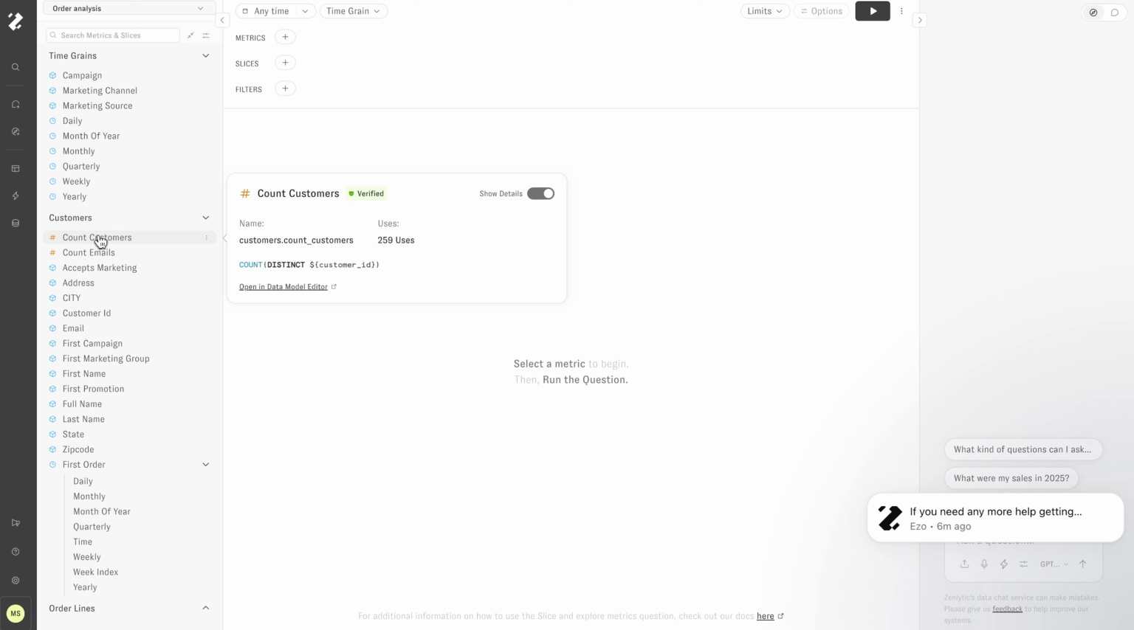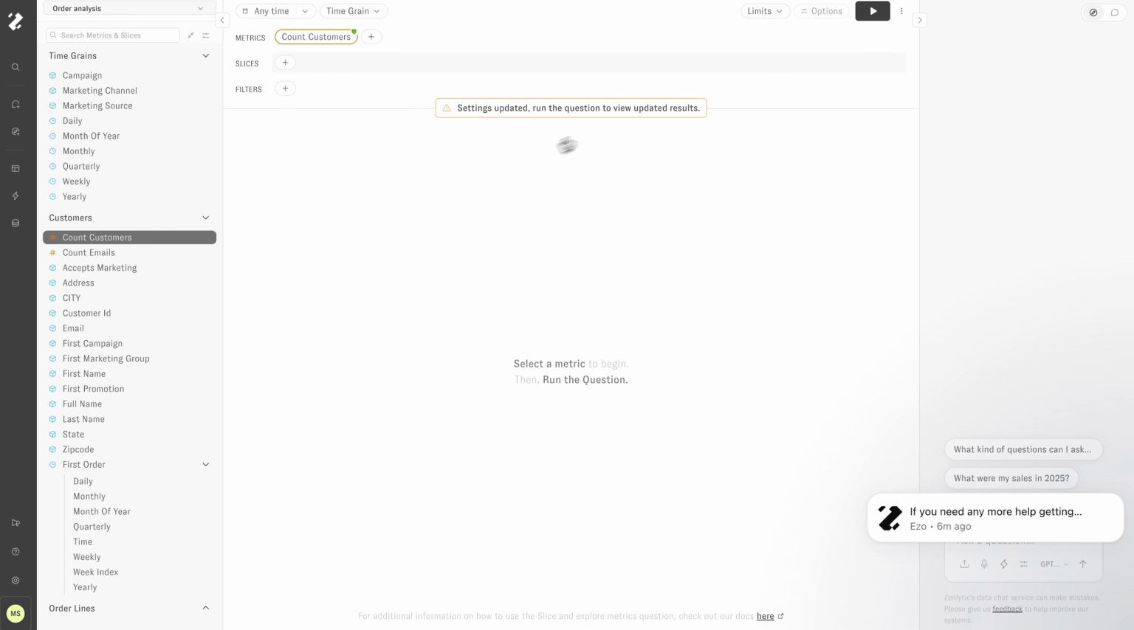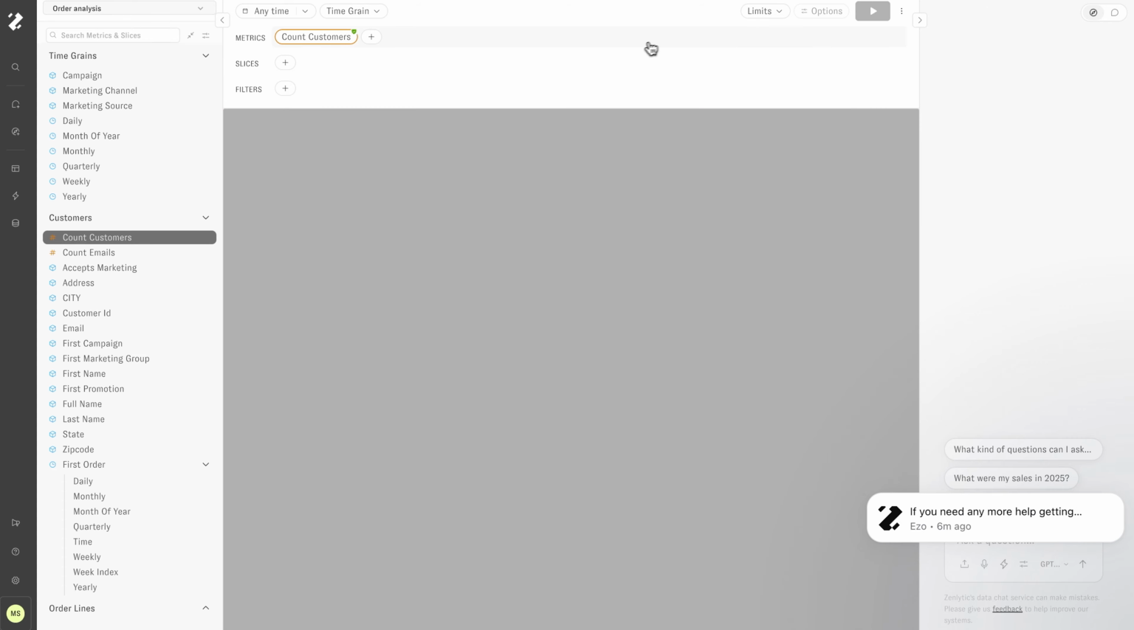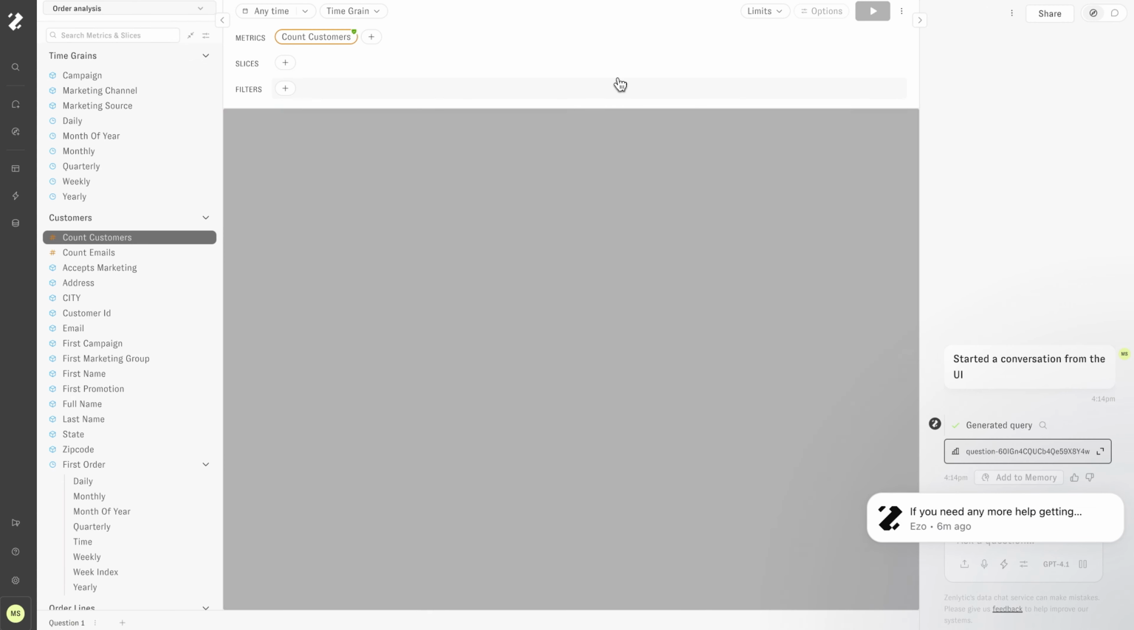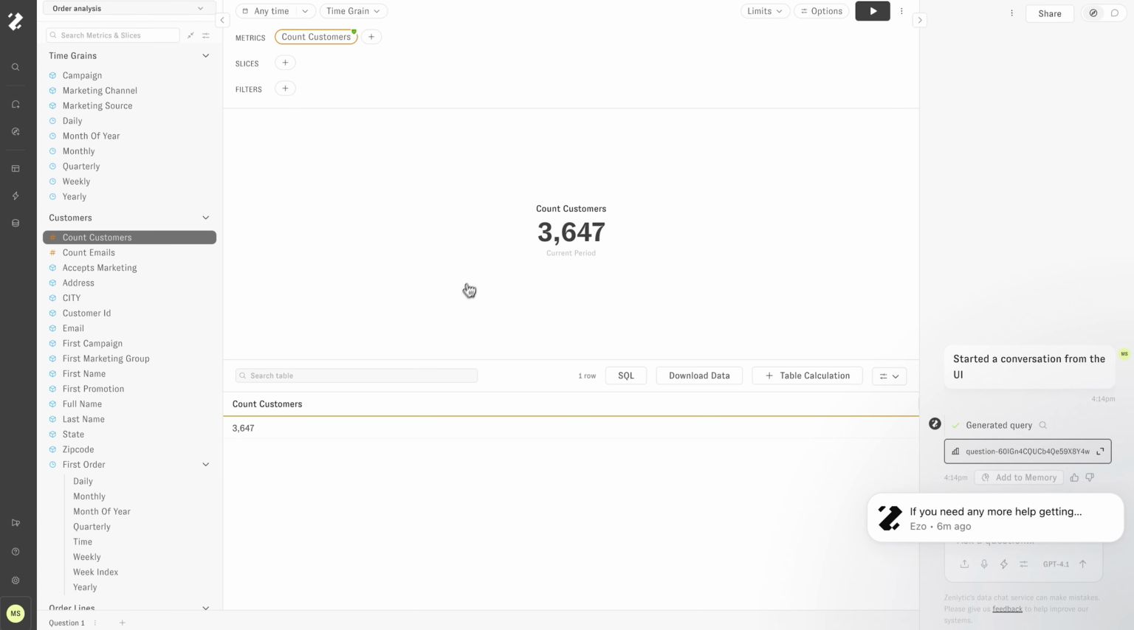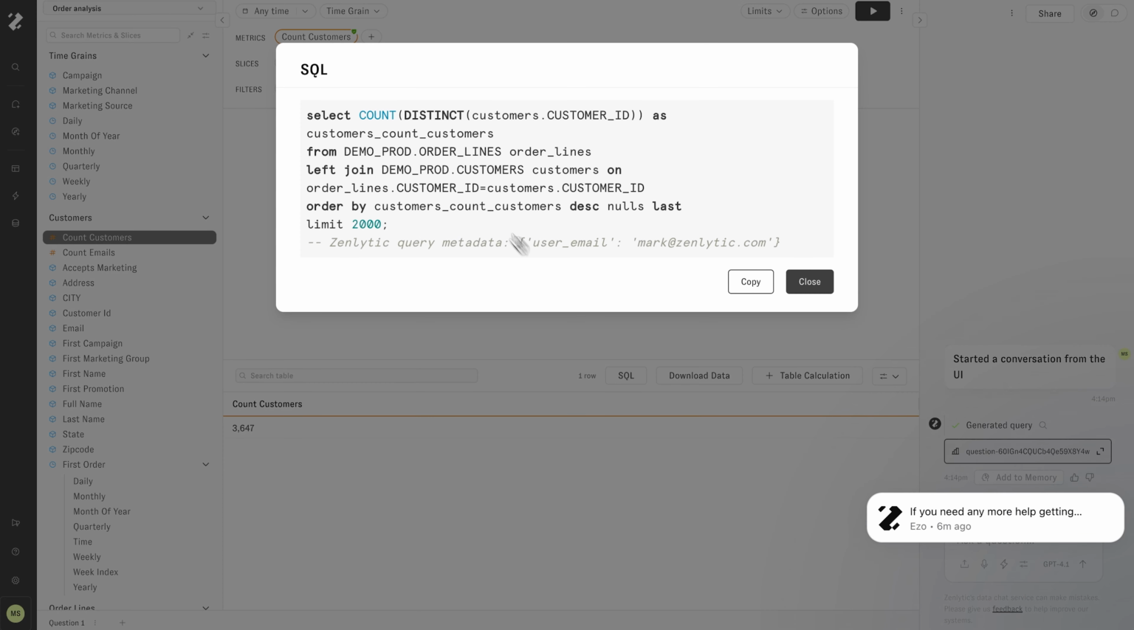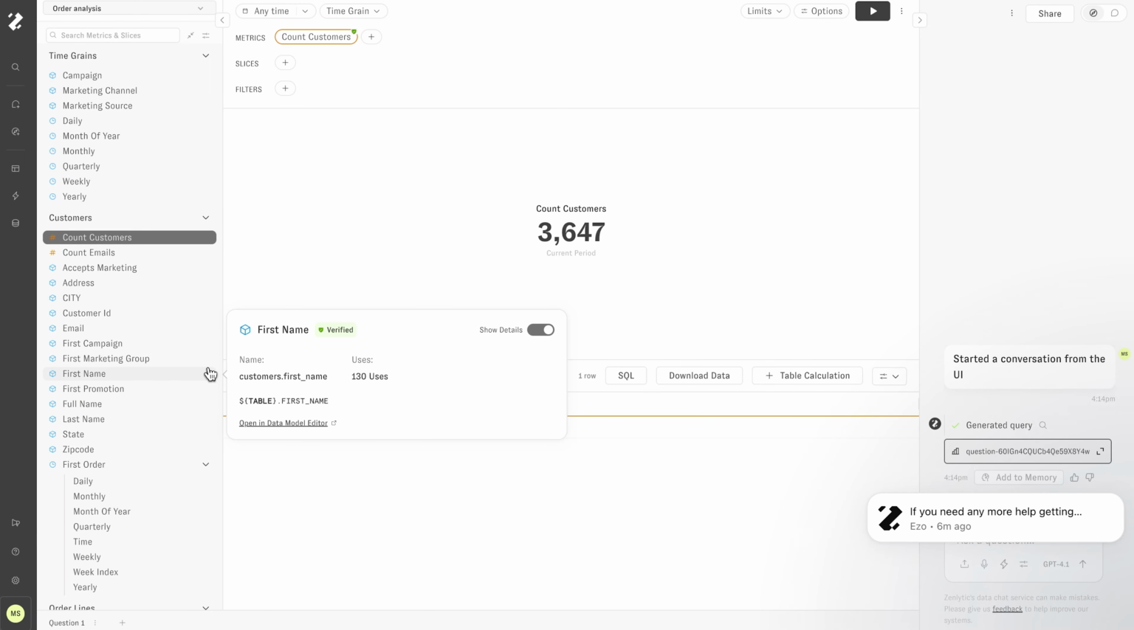Let's choose a single metric, the count of customers. When I hit the Run button, you'll see that I'm only going to get one row of data returned. This is because I have no attribution or segmentation within the SQL query. If we look at the raw SQL, you can see the query is only selecting the distinct count of customers. Now let's add in a slice.